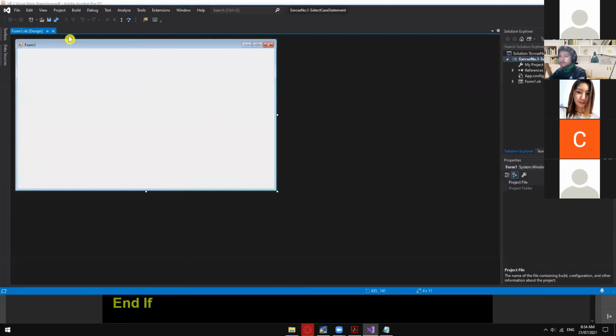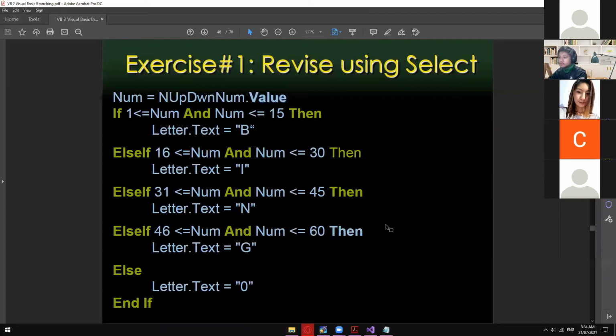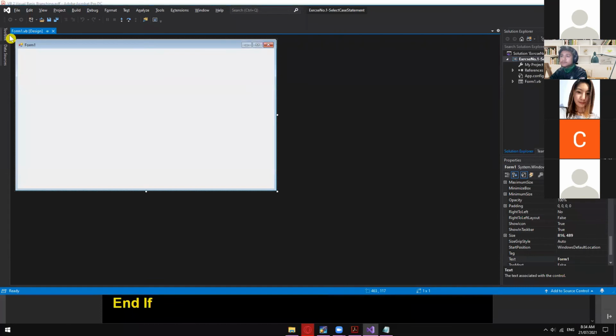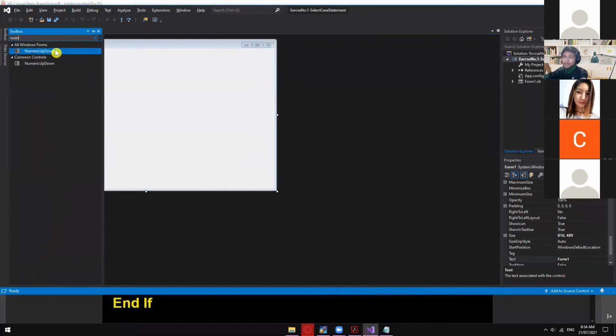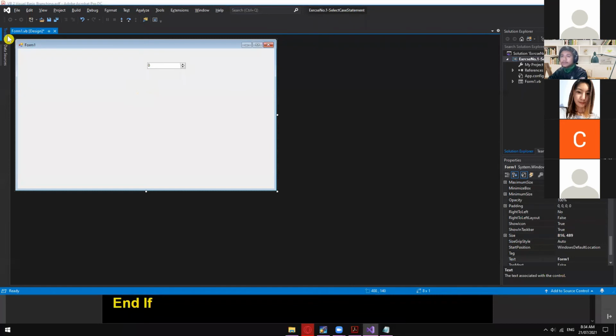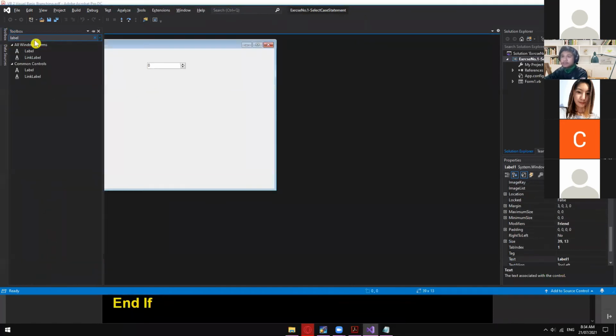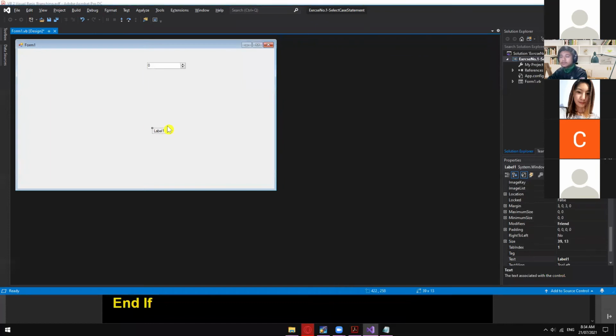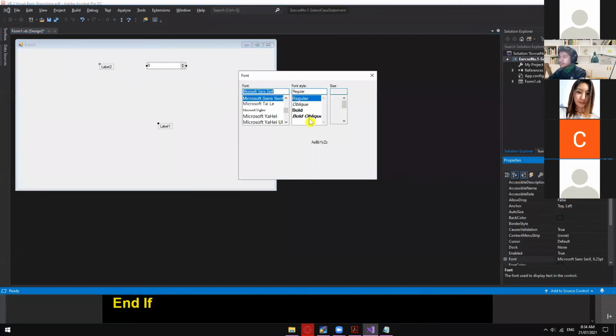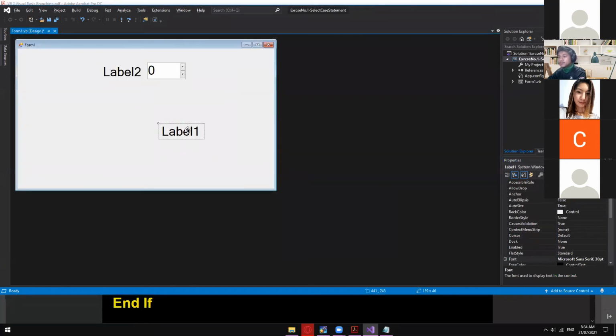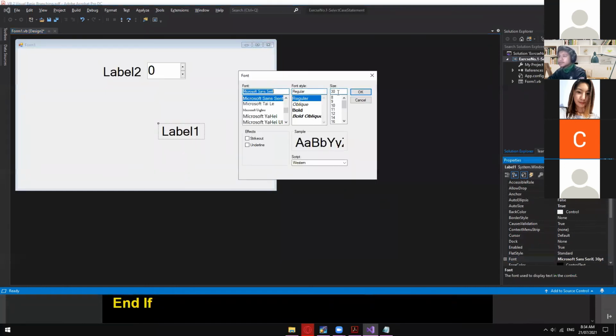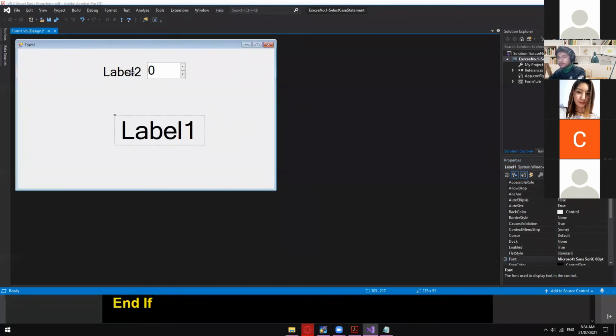All right, so in here, what do we need to display? We need to display like a bingo, and then we can use a numeric up down. Then what else do we need? Labels, and we need 2 labels. Let me just change the font size into 50, and this one into 60. This is the one that we're going to use to display.